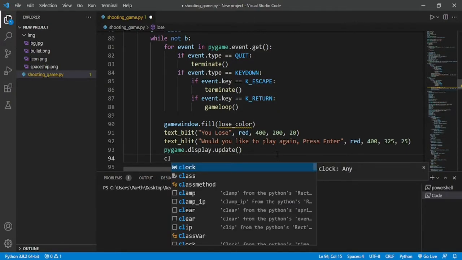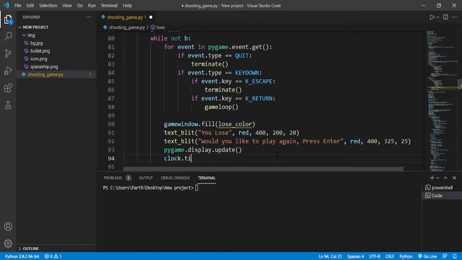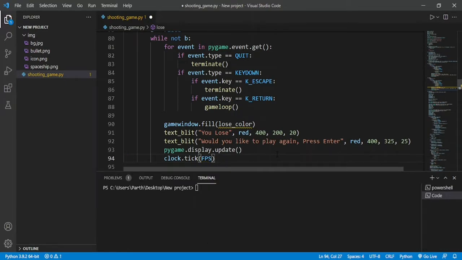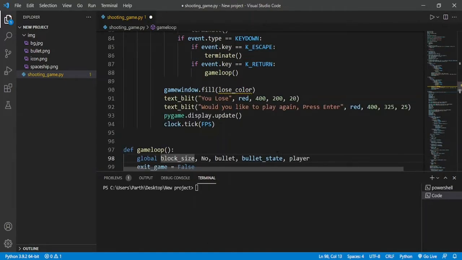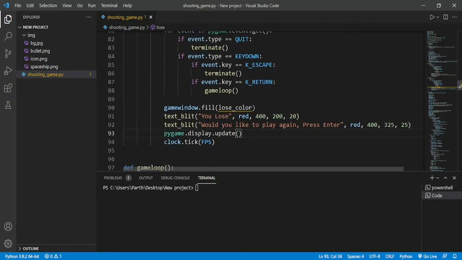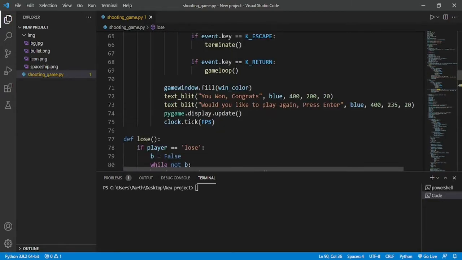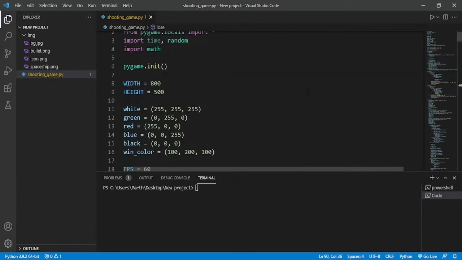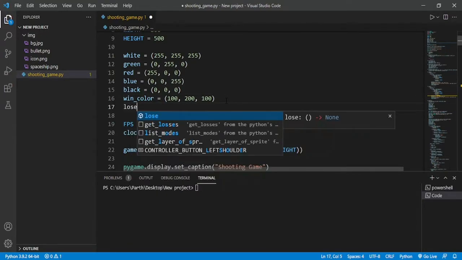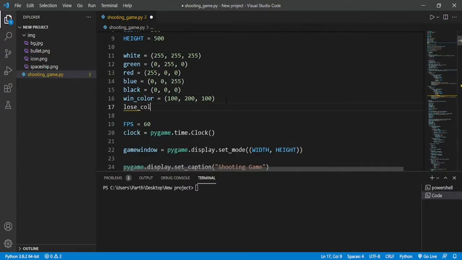And also going to use the clock.tick. So this is it, guys. Let's just save the file and run. Okay, we need to define this, right? Before that, let's just come over here, and we are going to make this loose color. Otherwise, we are going to get the error.